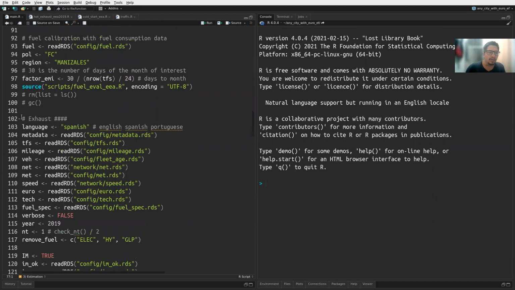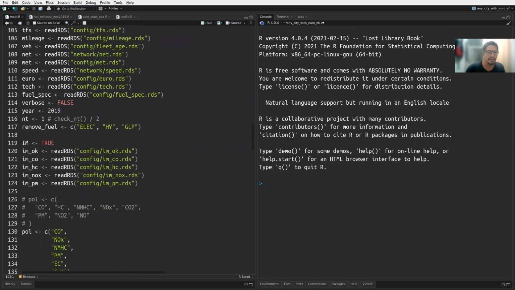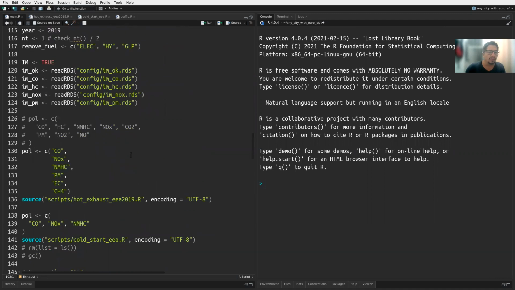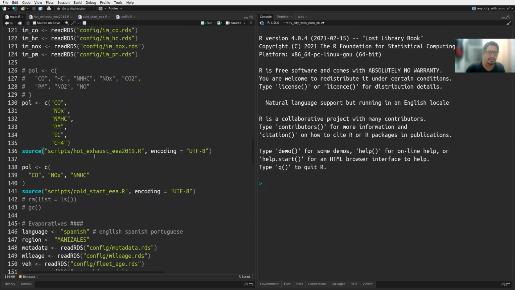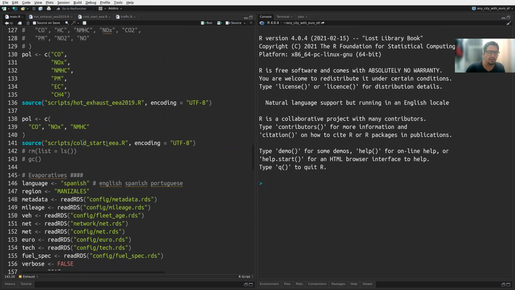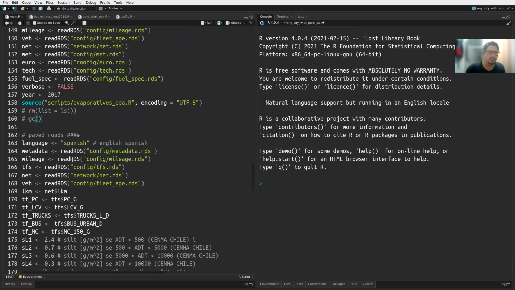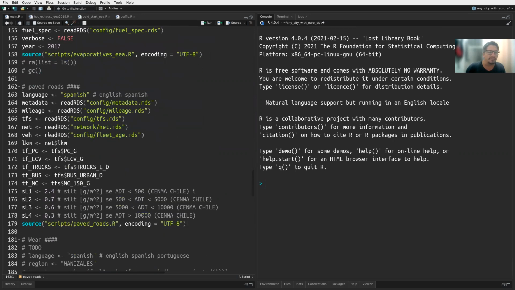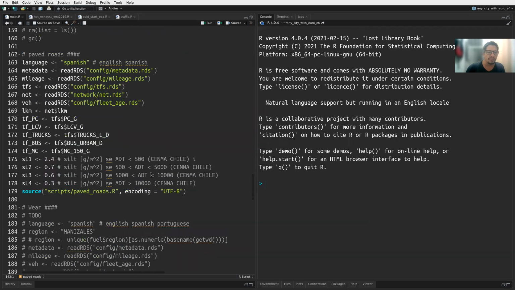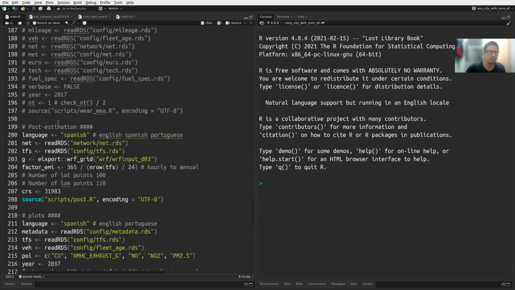After that, we go to the estimation of the exhaust emissions using these parameters, and then we estimate the emissions using this script. After we estimate the hot exhaust, we are going to estimate the cold start emissions. After that, we estimate the evaporative emissions, and after that, the resuspension emissions for paved roads. Here are the seed parameters that you can change as well. I haven't incorporated the wear emissions, but I will do it soon.